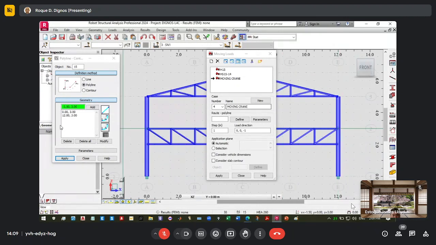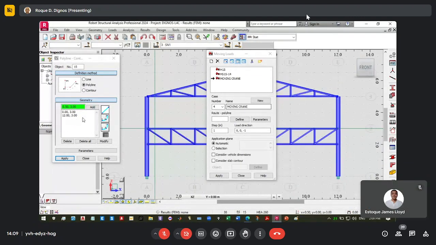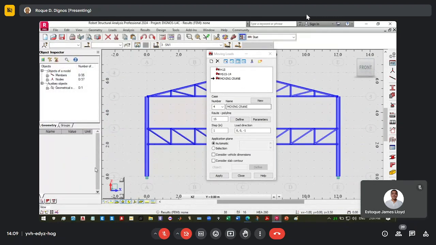So it's already there. So now we are confining the moving loads up to this line only, acting on the top chord, because based on the z coordinate, which is 3 meters, that coincides with the coordinate of the top chord. And after that, apply and close. And then it's a steep field.